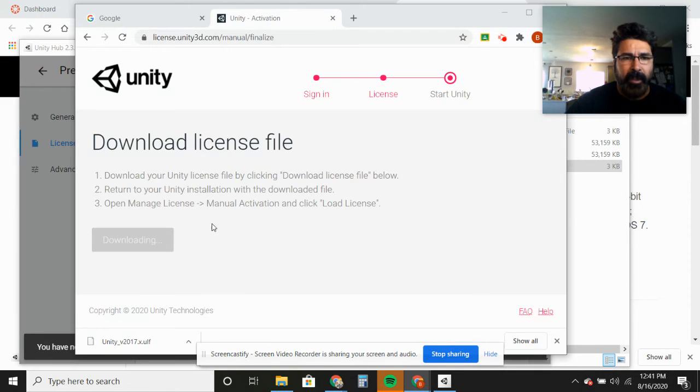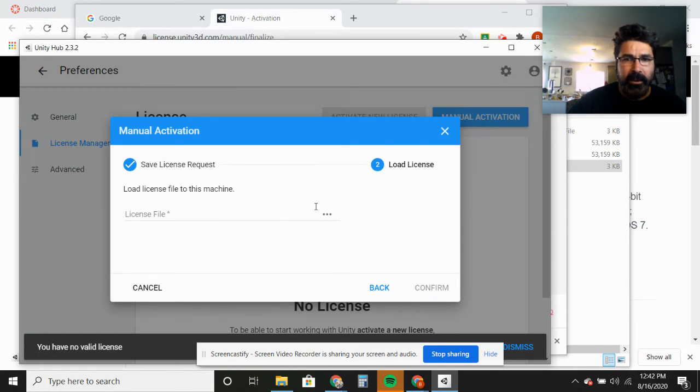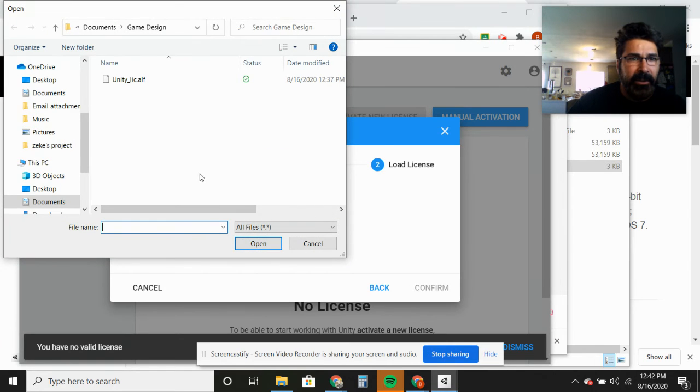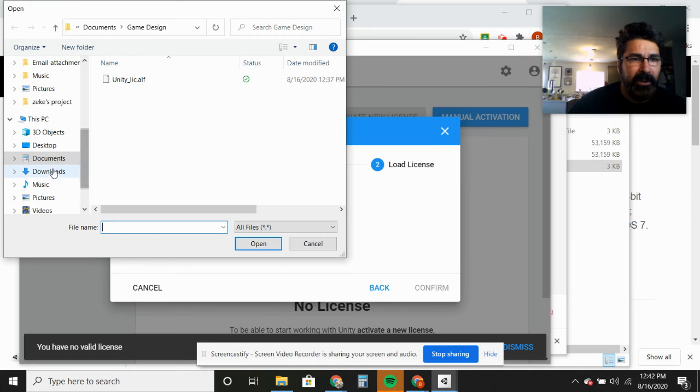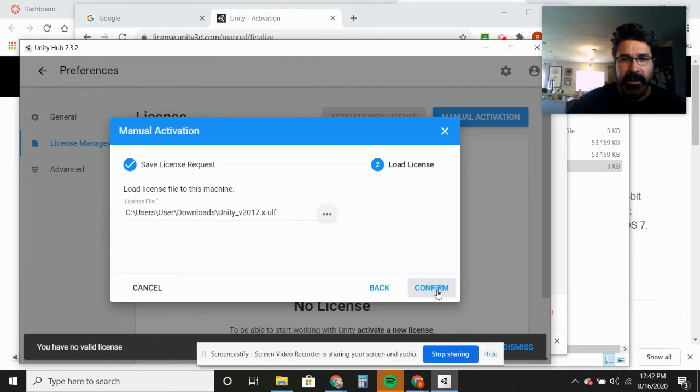Okay, so we've got this thing downloaded here. So now we're supposed to go back to the Unity installation. Right now we're in the Chrome browser. So we click here, and we already saved that thing, hit next. And so we're going to try to load the license file. I think it's in downloads. Let's go to, where do I save it? Downloads. Yeah, there it is. So I click open, and then I hit confirm.